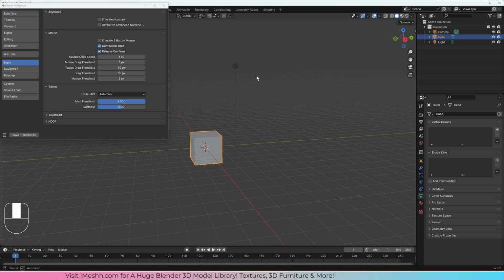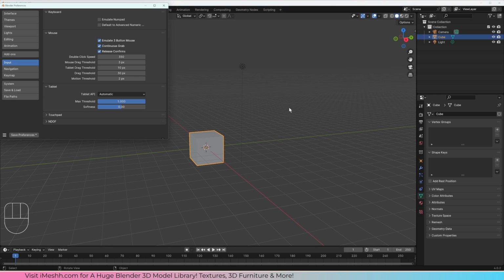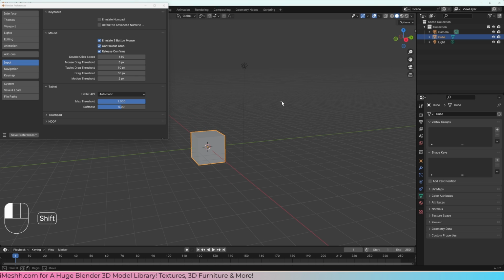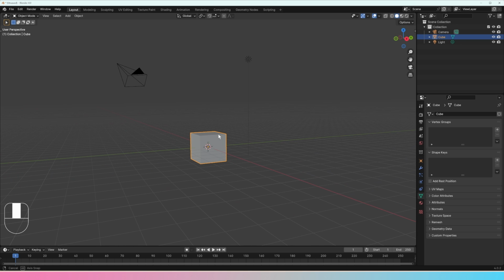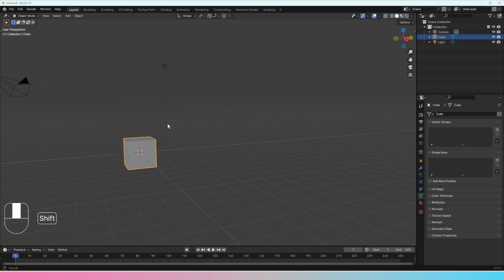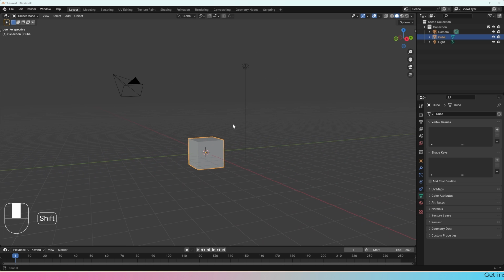So instead of clicking the middle mouse wheel, if you hold down Alt and then left mouse button, it will emulate the middle mouse wheel. But we do have a mouse right now, so I'm just going to turn that back off. Anything you do change, click save preferences, or if this button isn't here, just click save preferences there, and then you can just close this. So we can rotate around the object here, and if we hold down Shift, then click the middle mouse wheel, we can pan and move around.